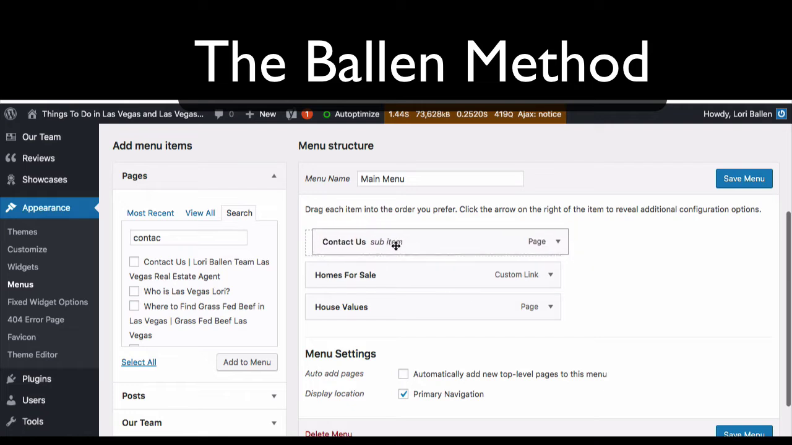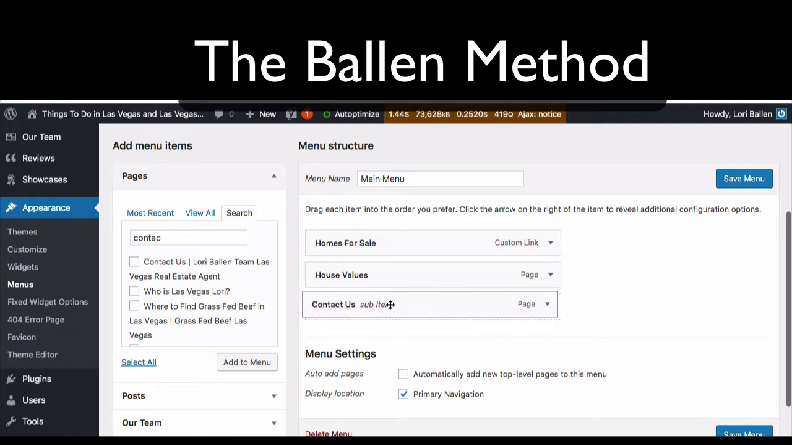Now, this moves, and here's what happens. If it's aligned with the buttons above it, you're going to see it all the same on the menu. But if you were to move this over, it actually now becomes a drop down. So the person would see homes for sale, and then they would see home values. Then they would have a little drop down arrow, and then they would get to this.